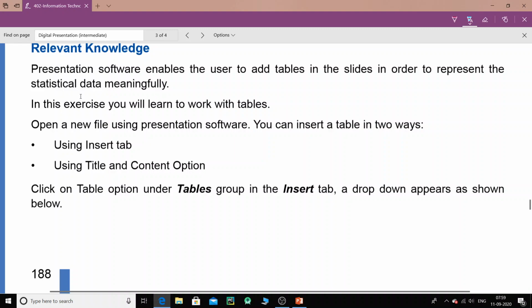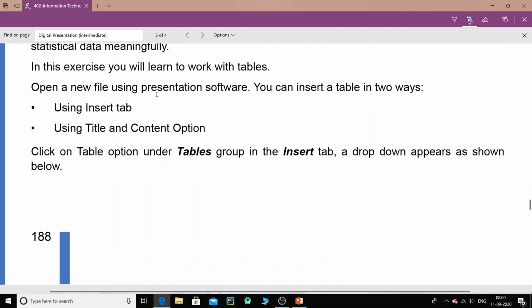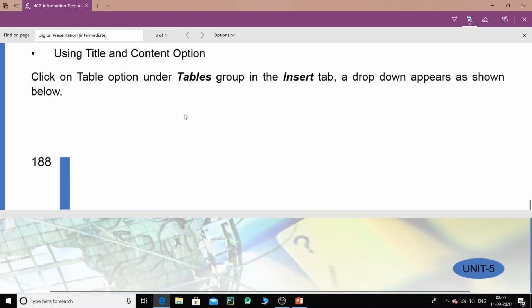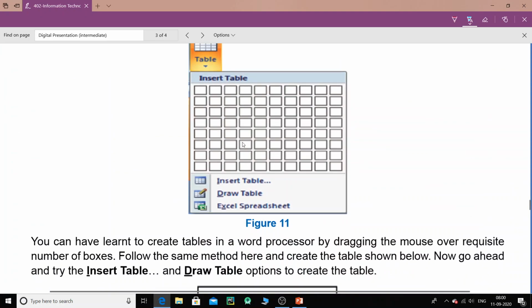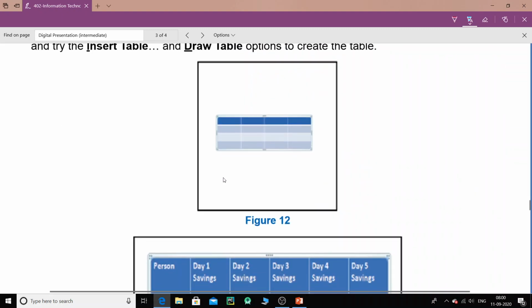If you have some kind of data, some kind of statistics you want to show, then you can go ahead with the tables. So in this exercise you will learn how to work with tables. Go to the Insert tab, and I've shown you all the options children, how you can come up with these options. And you have to go to the Tables group, which is under the Insert tab. And this is the kind of menu that will come in front of you, and you can choose how many rows and how many columns you want, and accordingly the table will be there in front of you.